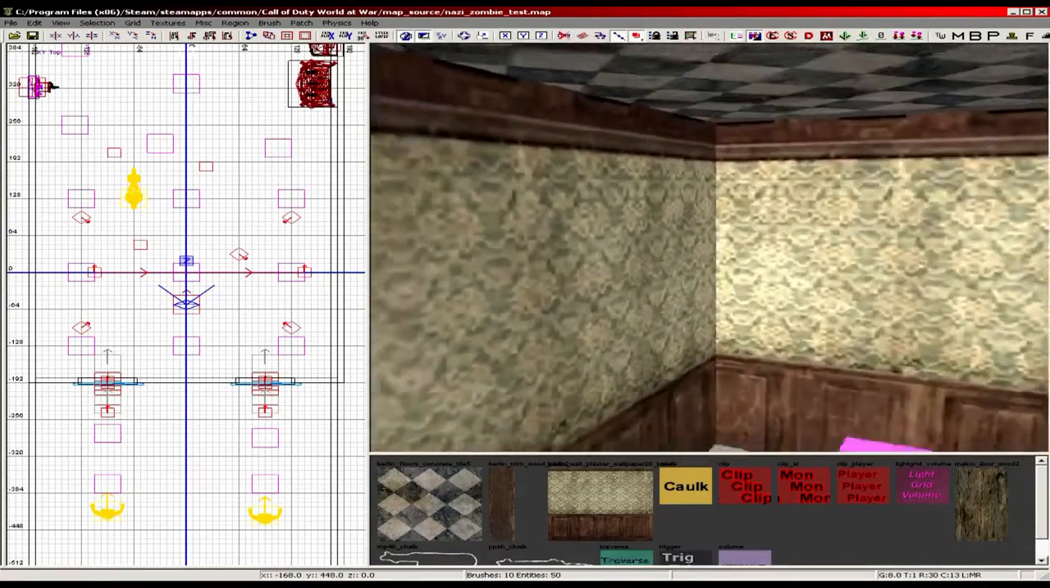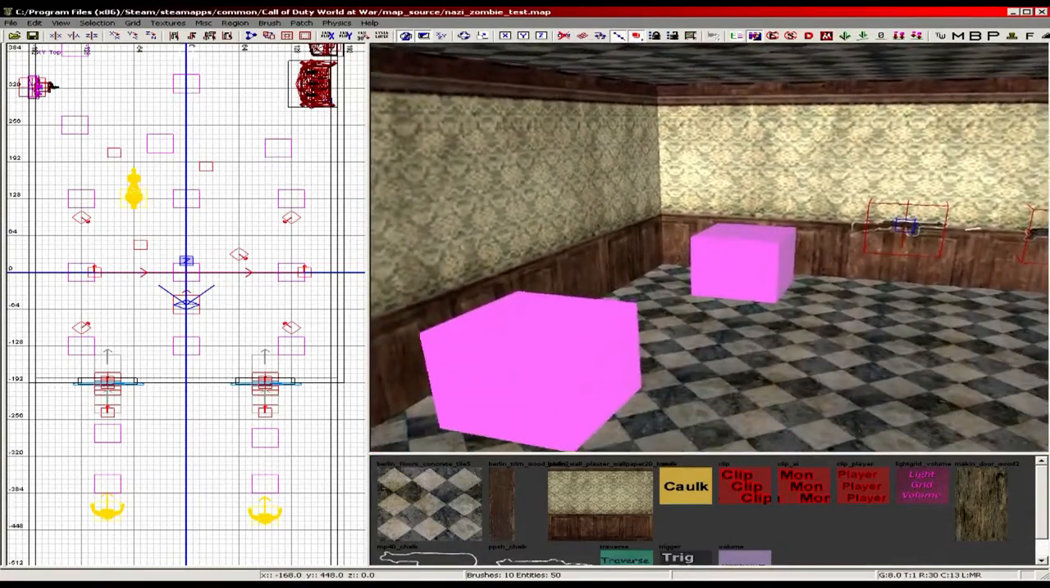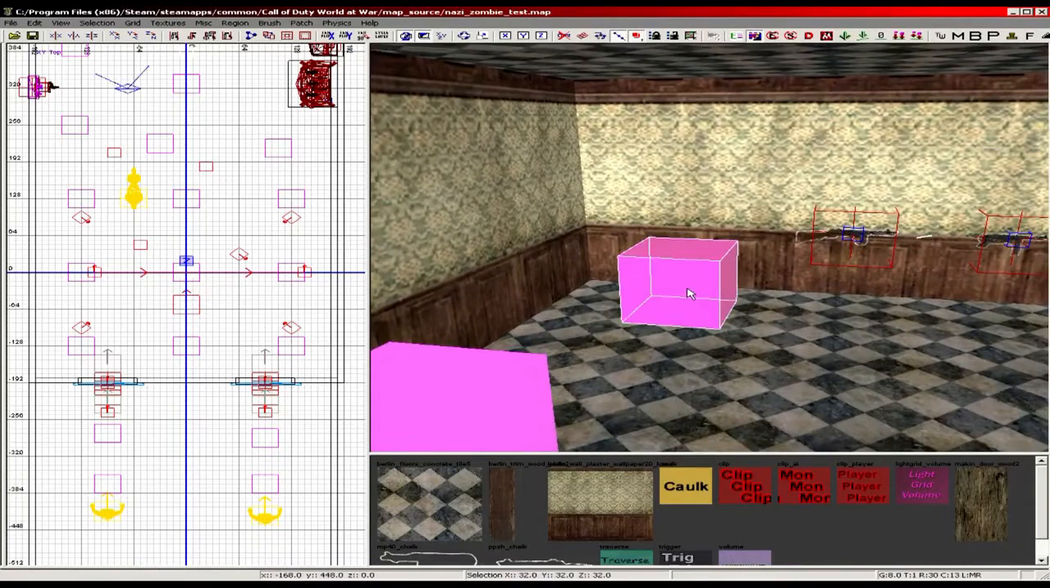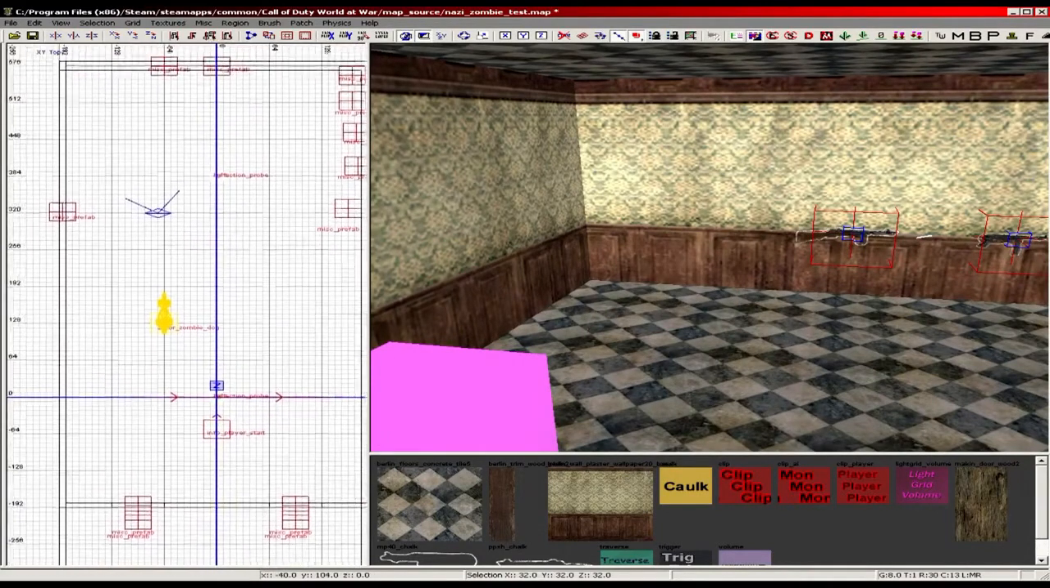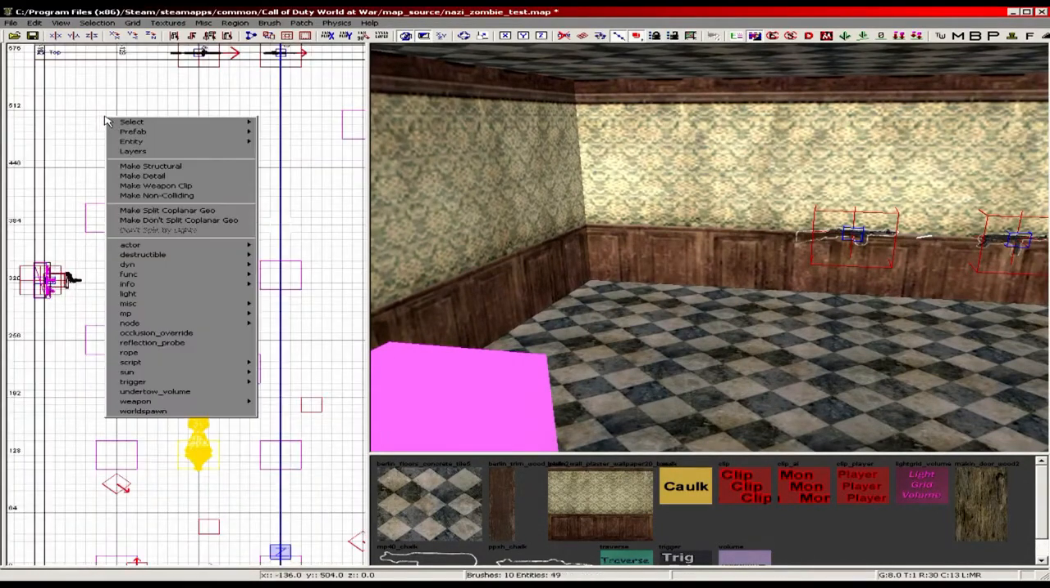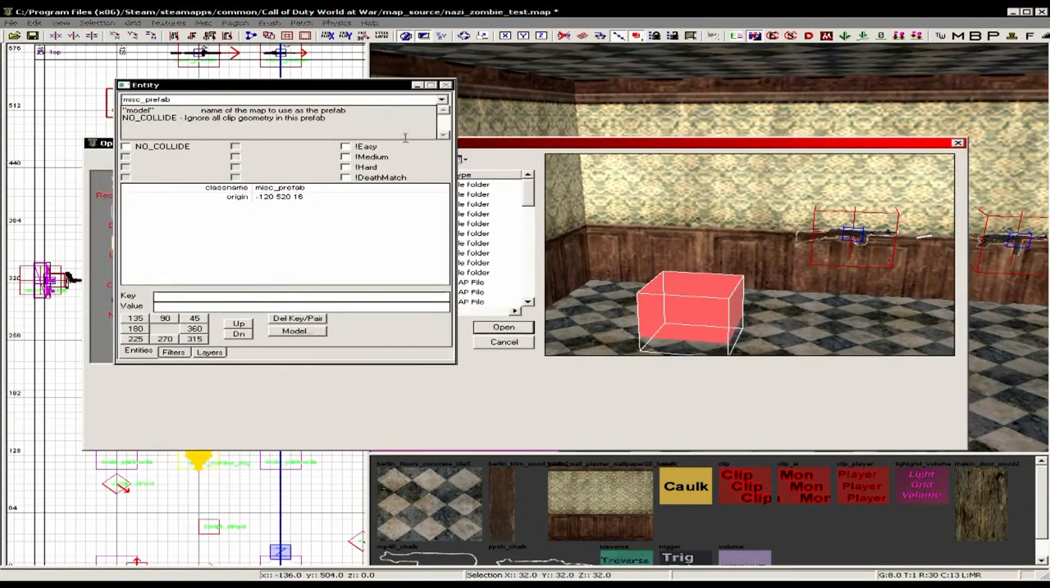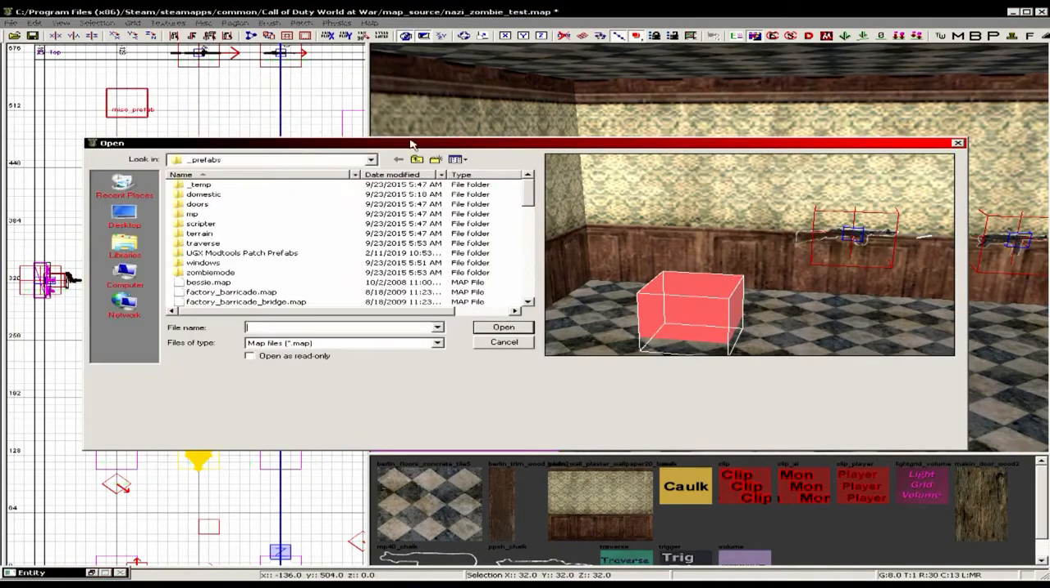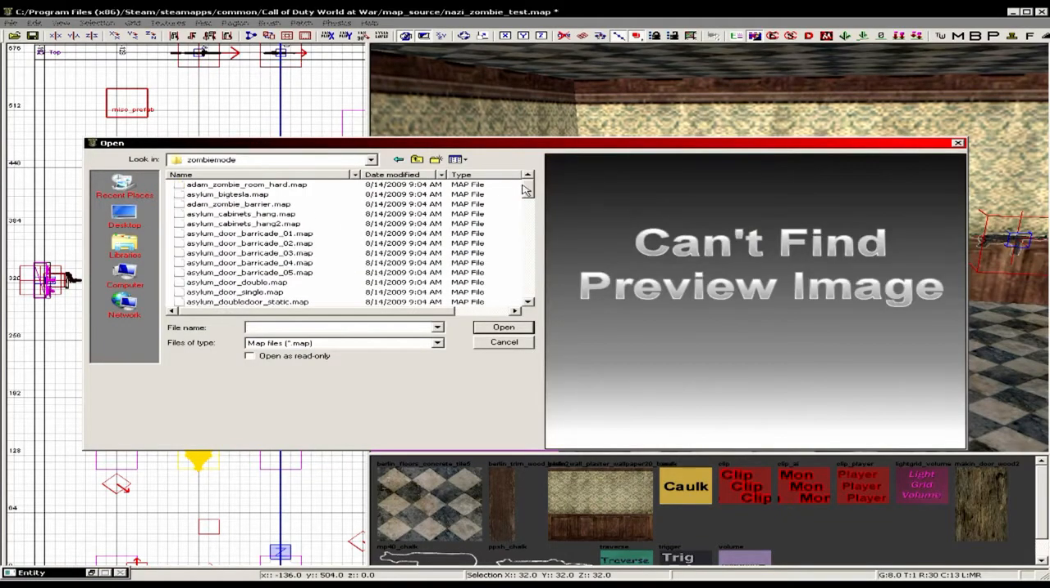Now I'm going to show you how to get the box, the map, and some models. With this path node, I'm going to put the box right in that corner. Right click on the 2D view, go to MISC prefab. Minimize that or just hit N on the keyboard. Go into zombie mode. Scroll down a little bit until you find treasure chest .map. And there it is.